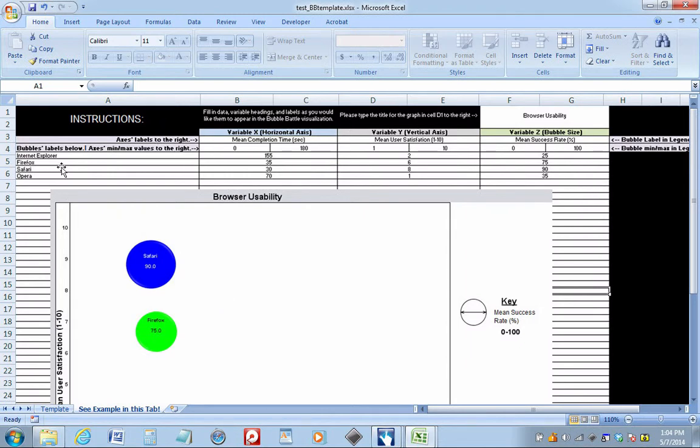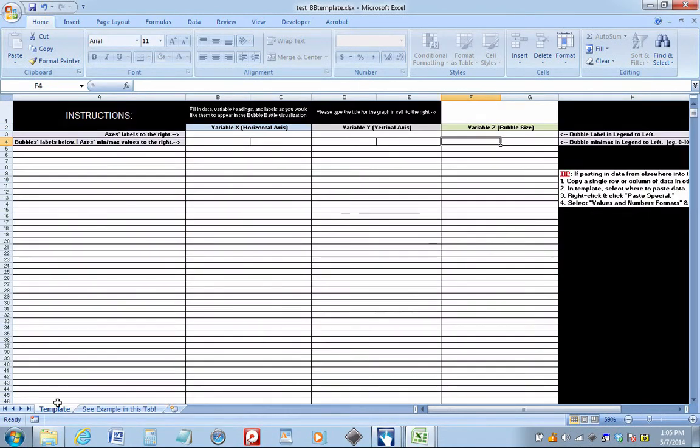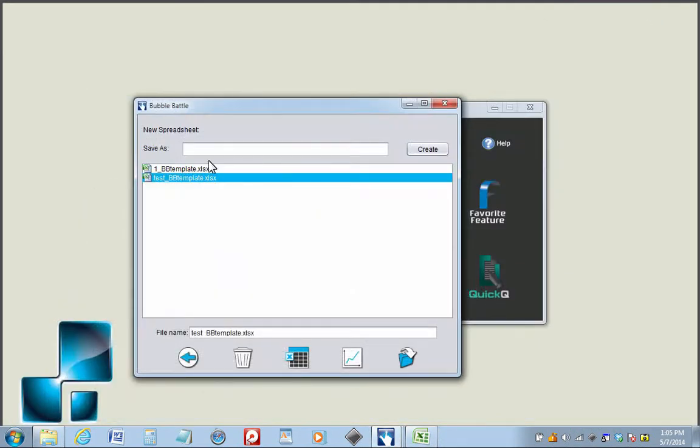So essentially the labels for your bubbles go here, and then you have your X axis, Y axis, and then the size of the bubbles will be your Z. Again, you have the title for your graph. And then you just have your ranges for each variable. So I already have one built, so I'm going to go ahead and show that to you.